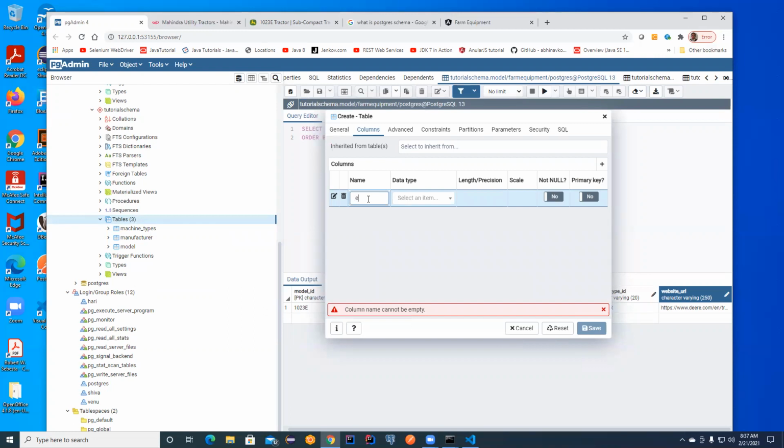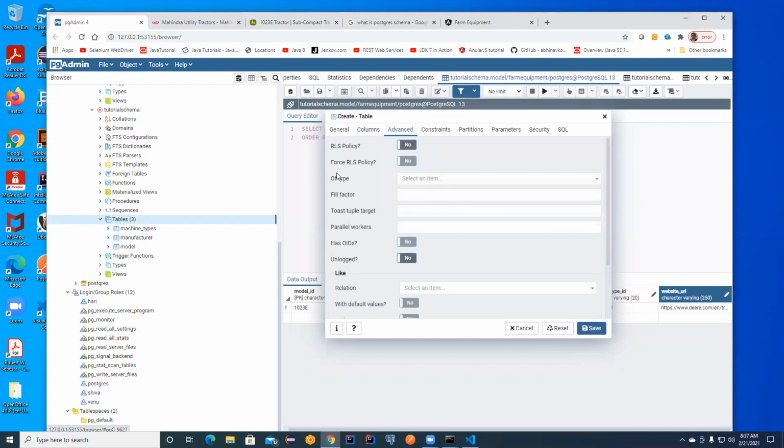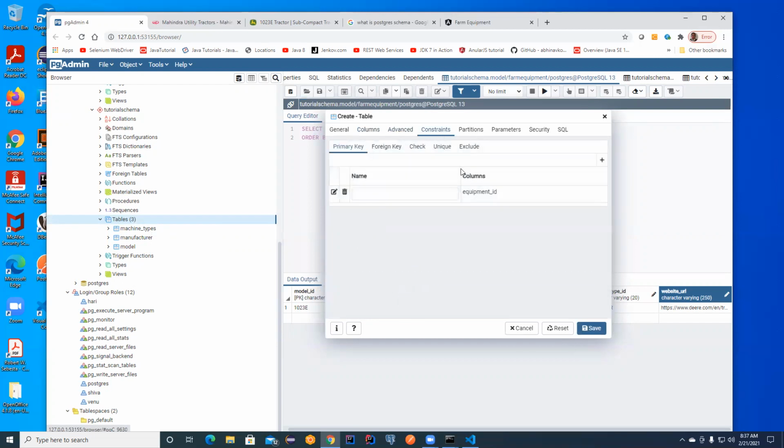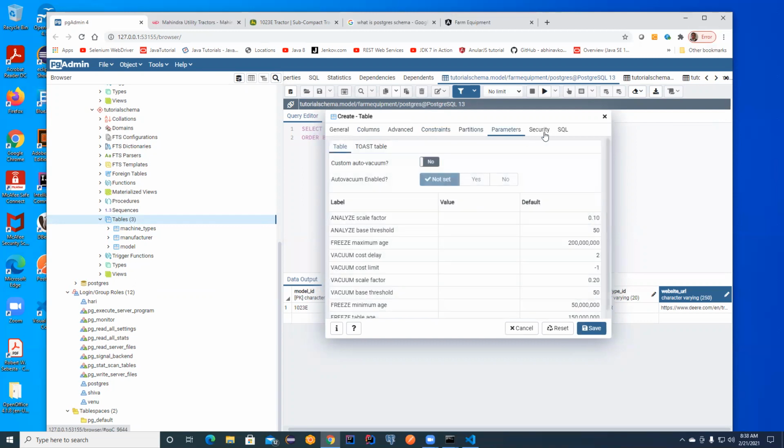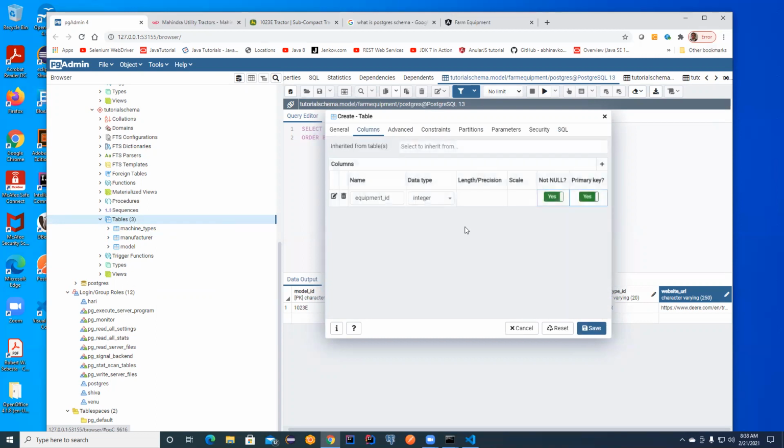So here it makes sense to have a primary column as a sequence, primary data type, say integer. If your application becomes very, very famous, then you can choose big int or something like that. Not null yes, primary key yes, and I think there should be an identity column somewhere. Advanced: roles, filter, constraint, partitions, parameters, security. Okay, let's keep it like that right now. So it's a primary key.